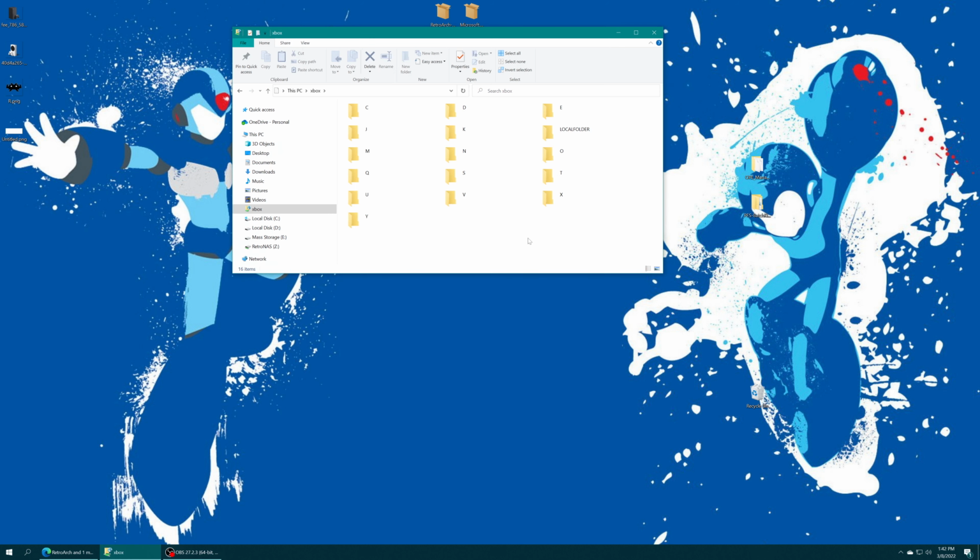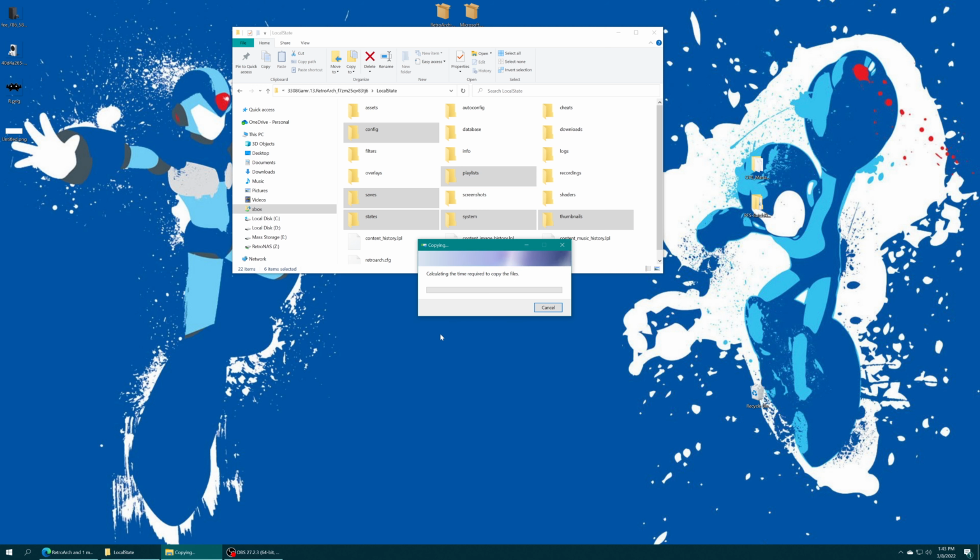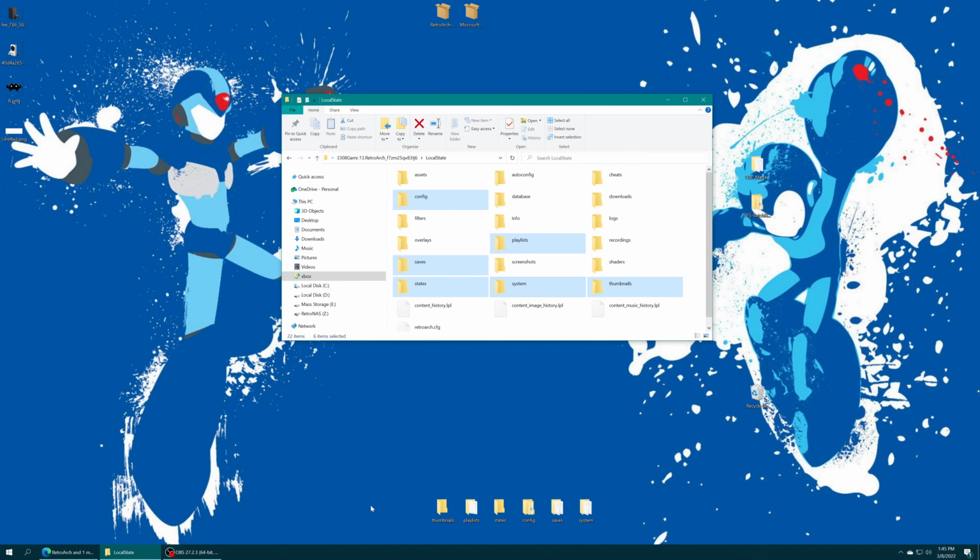And if you're running your stuff from the Q drive, go into your local folder, find your old Retroarch folder, the local state folder, and we want to back up our config files, our thumbnails, our system folder, our save states, our saves, our playlist folders. So we're just going to select all those and then just drag them over to your desktop. And done. I have all my important folders backed up and ready to go.